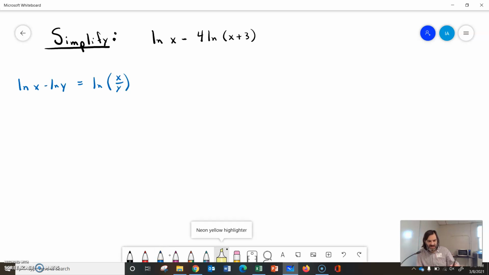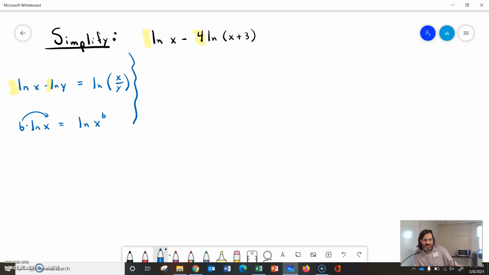Okay, but once again, this requires there to be just one or no additional coefficients in front of those, which when I compare up top here, I have a 4 in front of the second one. So I also need the other property that allows me to take a coefficient and move it inside as an exponent. So b times the natural log of x could come in as natural log of x raised to the b. So I'm going to apply that first in my problem.